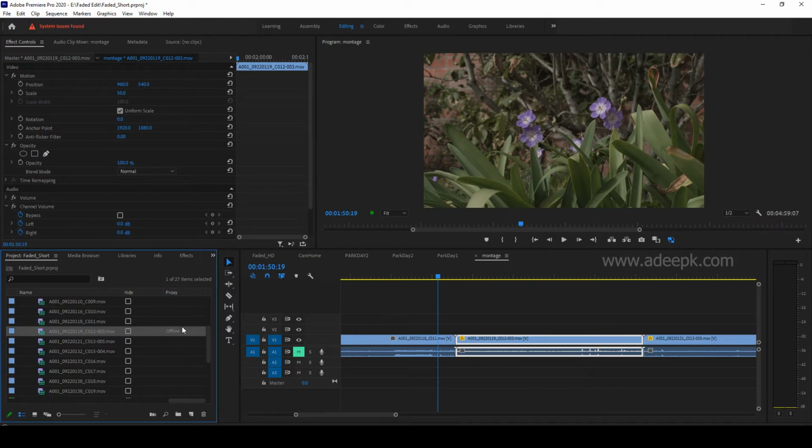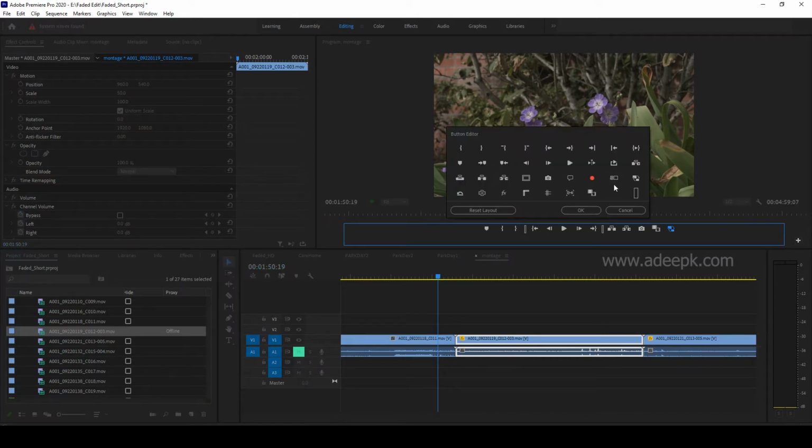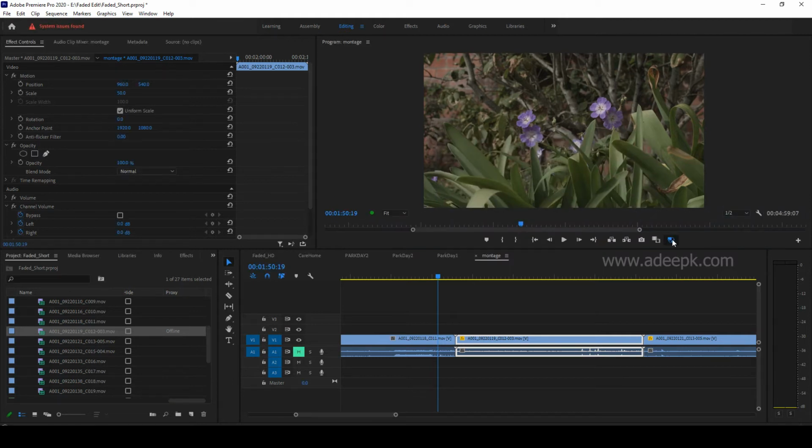To enable and disable proxies, you can go to this button editor. You have to enable this button, toggle proxies. If you don't see that, you can go to this button editor and just drag and drop this on here. And this is a button. If it's enabled, if it's blue in color, it is enabled, and if it is turned off, you're playing the original file. If you turn this on, you'll be playing the proxy file. So let's just wait till the job is finished.